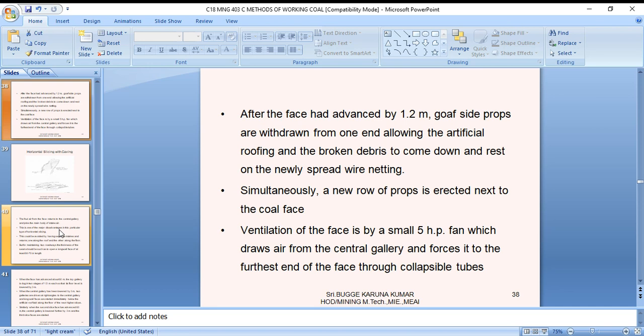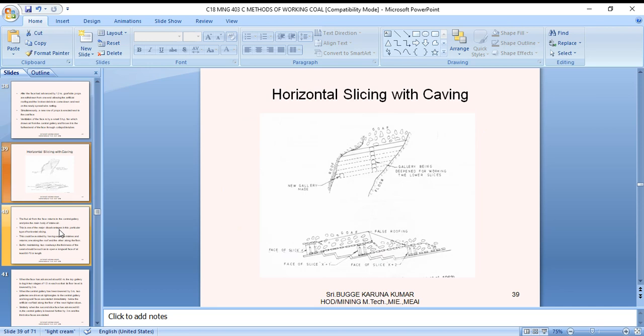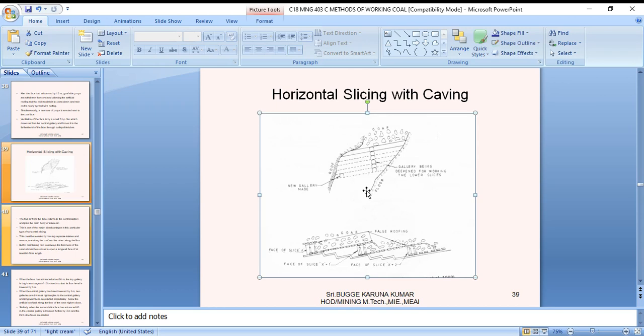Simultaneously, a new row of props is erected next to the coal face. Ventilation of the face is by a small 5 HP fan which draws air from the central gallery and forces it to the furthest end of the face through collapsible tubes. This is horizontal slicing with caving. This is a figure.